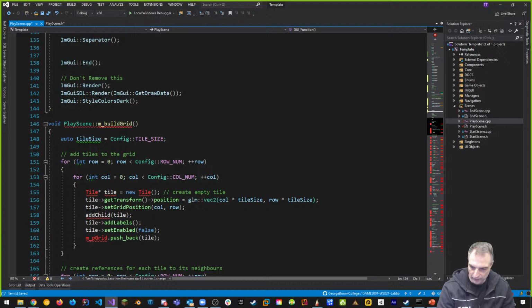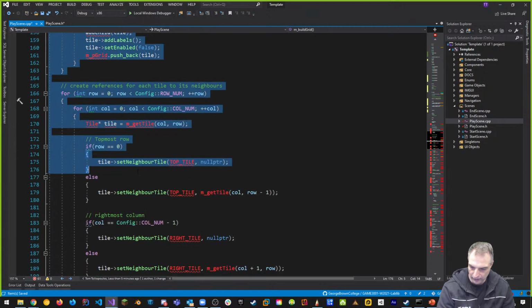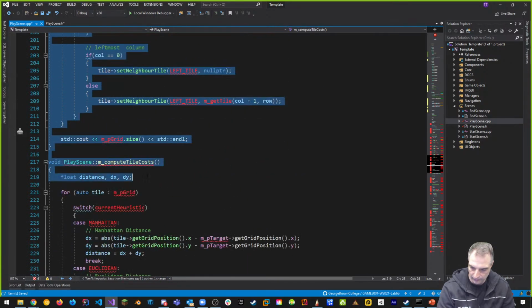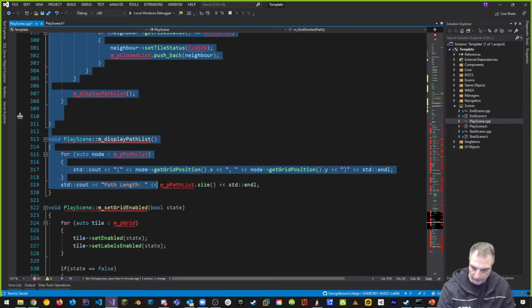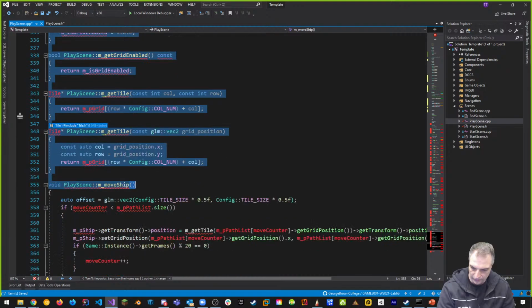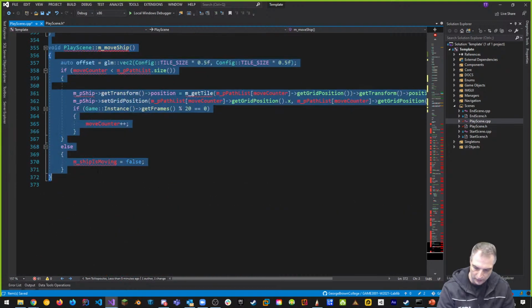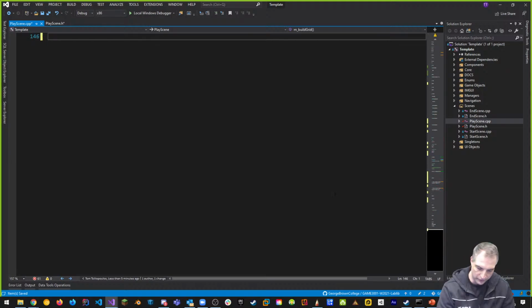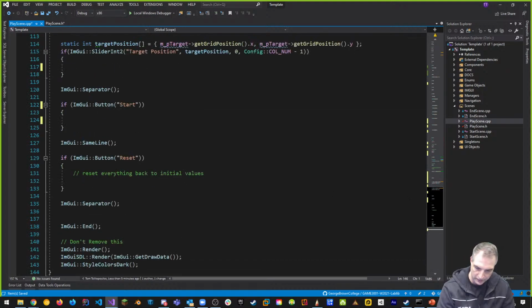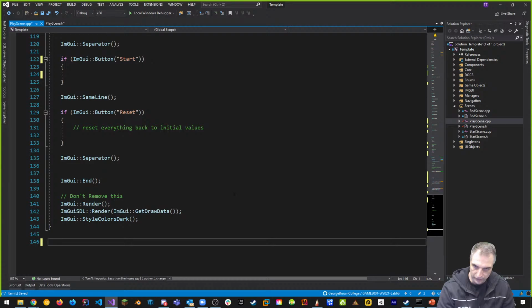In the build grid, there is no build grid, so we're getting rid of all this stuff here. Literally just deleting all of it all the way down to the bottom where we don't need any of this stuff. This is all the stuff we added in for our pathfinding. We'll just get rid of that, and that's everything gone. And that should be our start.